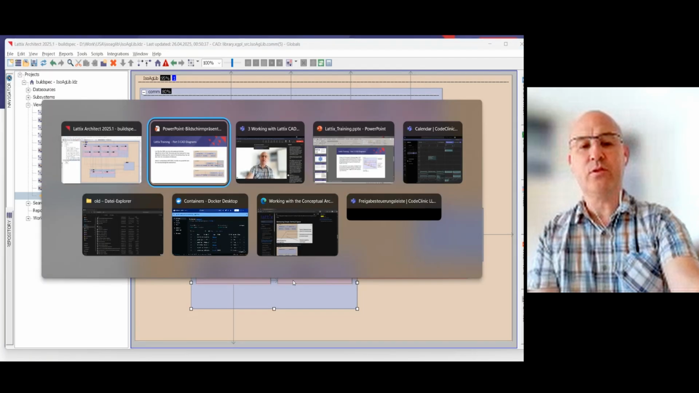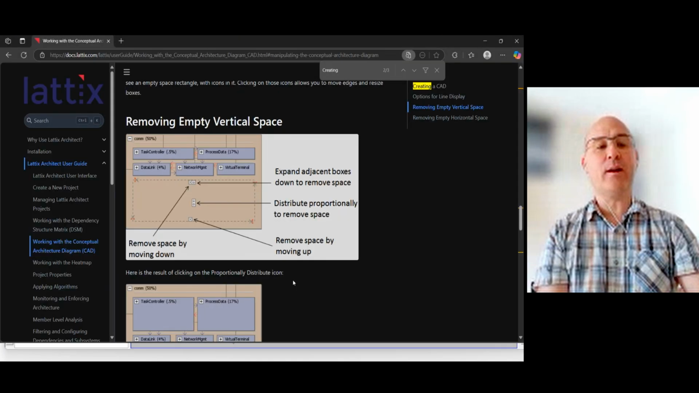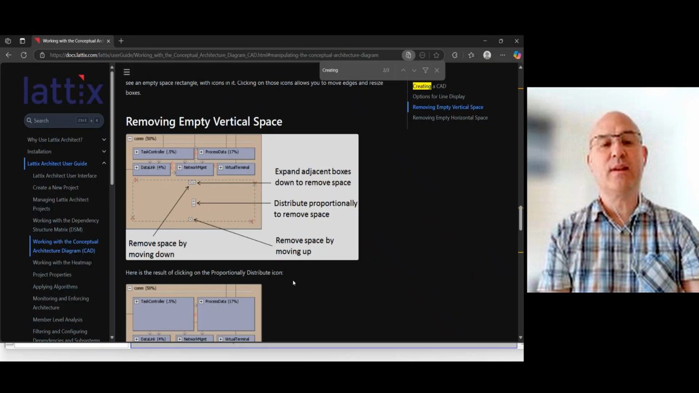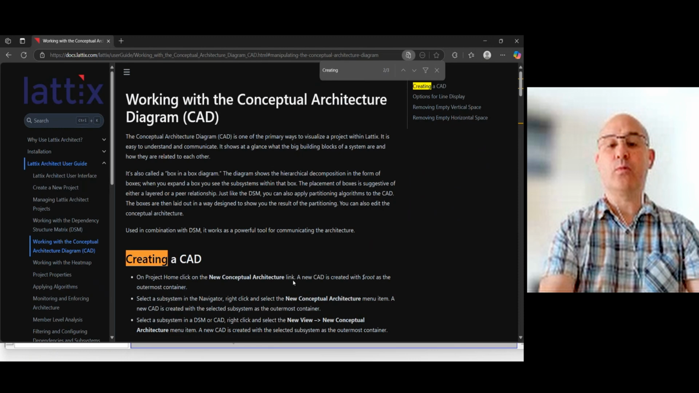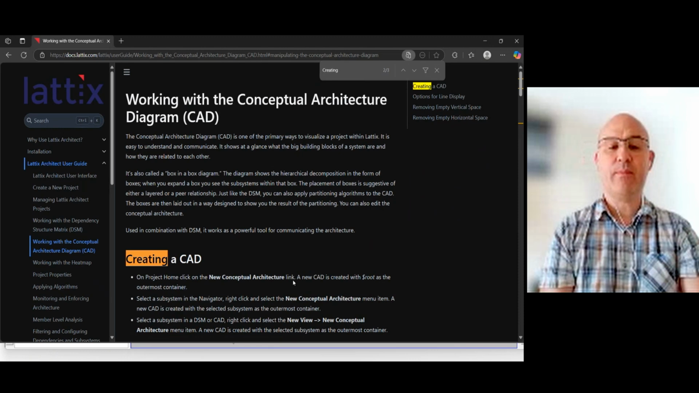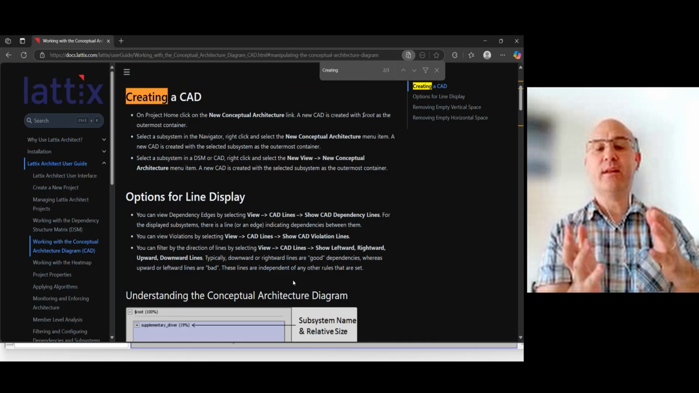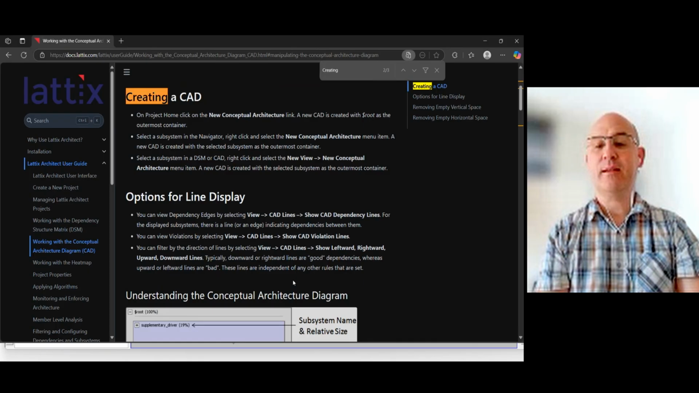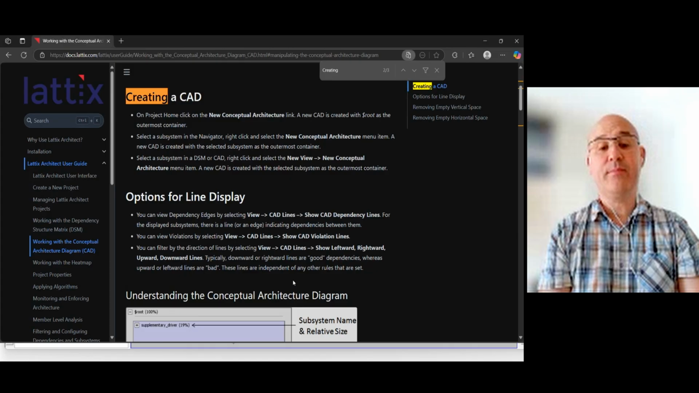Let's just go back to the documentation. And we have on our Lattix training page, docs.lattix.com, in the training, in this part, working with a conceptual architecture diagram. We've seen how to create a CAD. So on Project Home, click on the new conceptual architecture diagram link. That creates a CAD diagram with the outermost container.